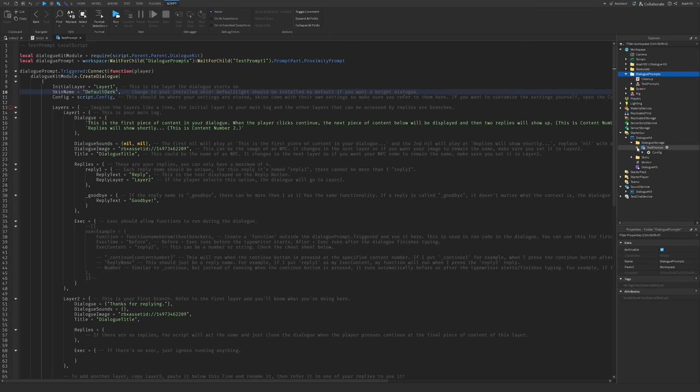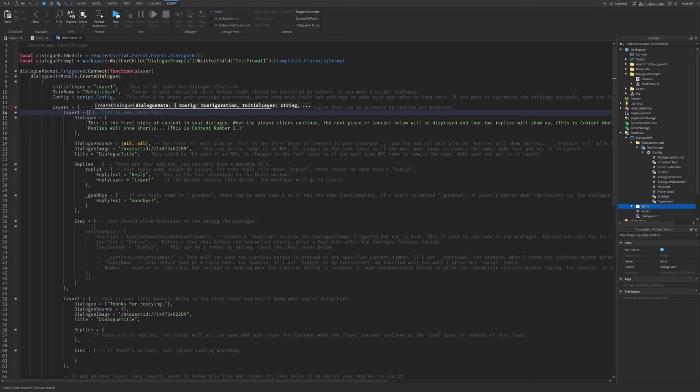If you open the arrow underneath test prompt, you'll see that config is right here, and then a bunch of settings are over here as well. I'll be going over the settings after, but first I want to actually edit the dialog text. So going into layer 1, we have a dialog dictionary or table, I think it is.